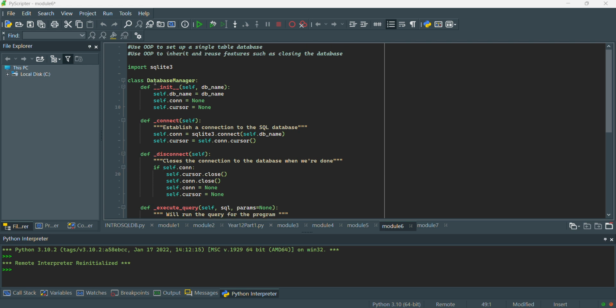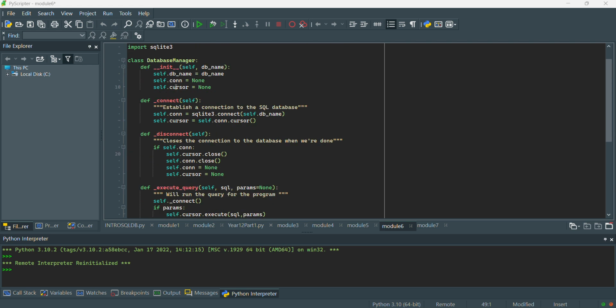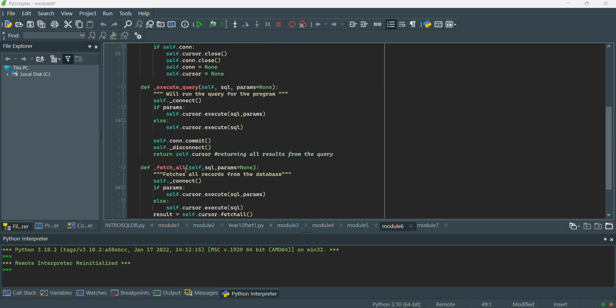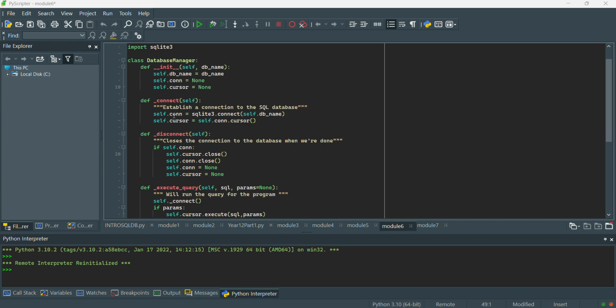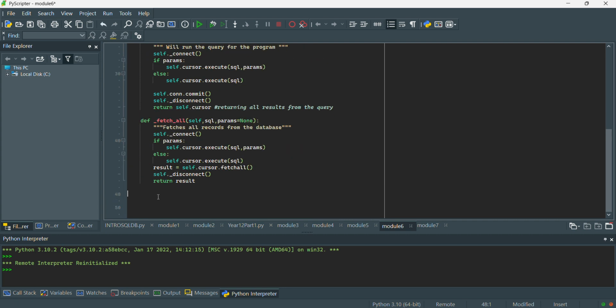In the previous video, we set up our database manager with all of the methods that we want to be able to use. These are just common methods that you would see in a database, such as connecting to it and closing it. Well, this time around, what we want to do is inherit all of this. So we're going to use some inheritance here, which is a good skill to have. And we're going to start our new class. This is just going to be for the student.